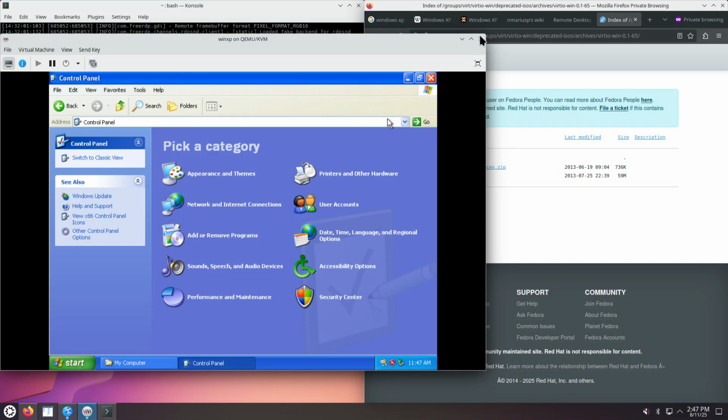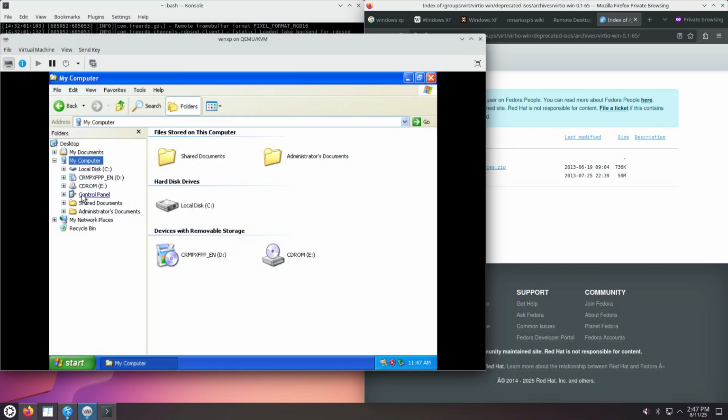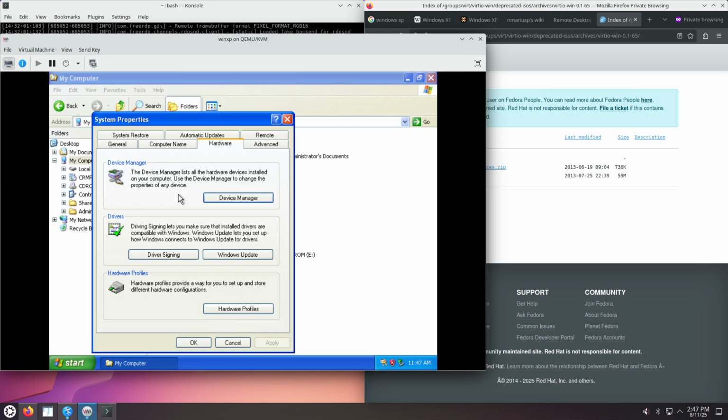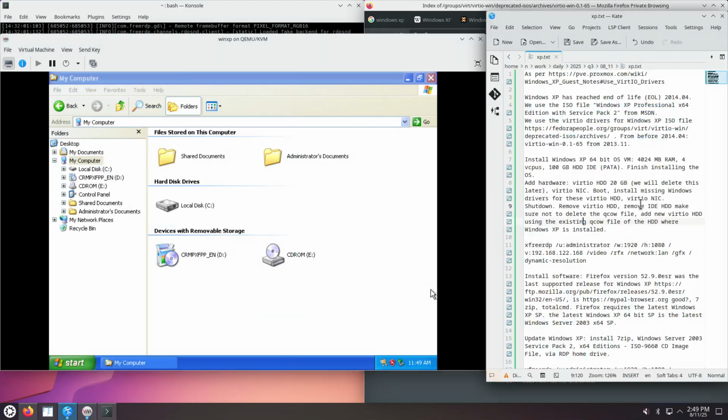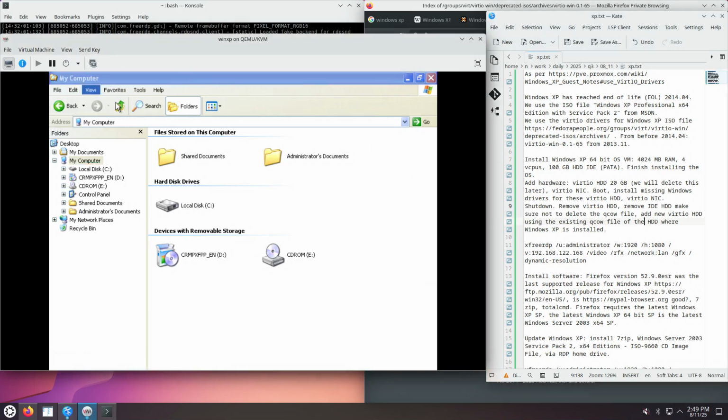Okay. And the storage, right click on my computer, properties, and we want the disk manager. Next up, we'll remove the not needed, not virt-io hardware. So let's shut down the computer.